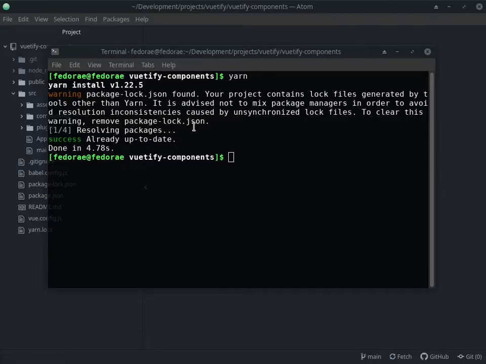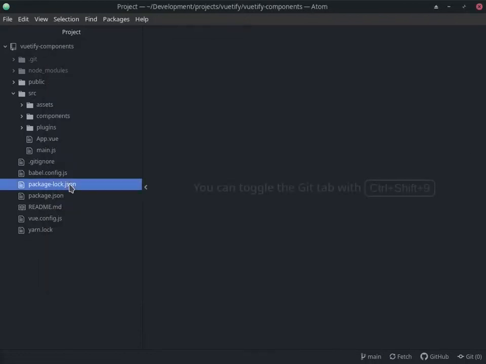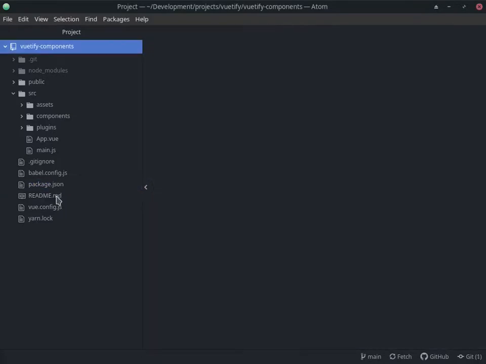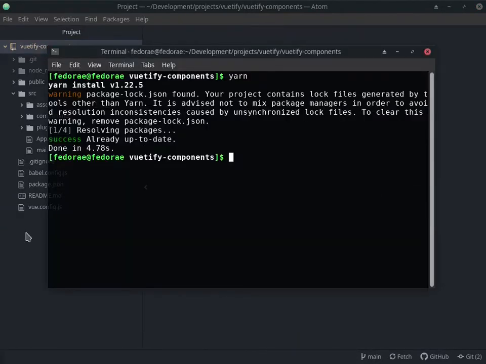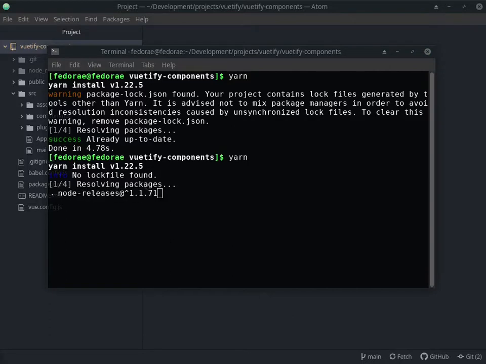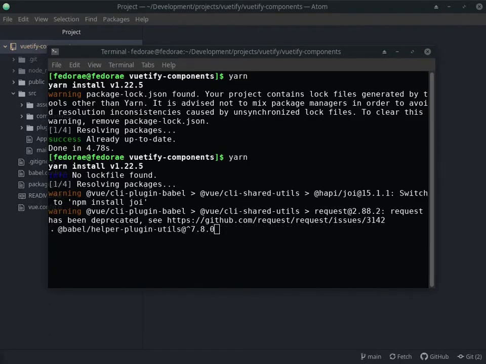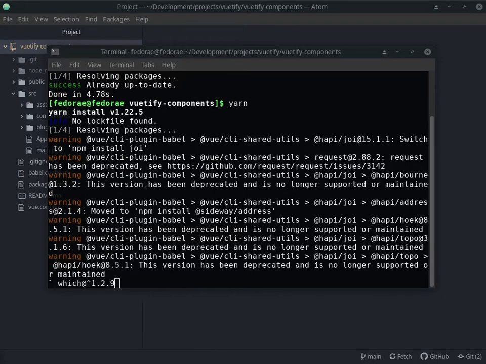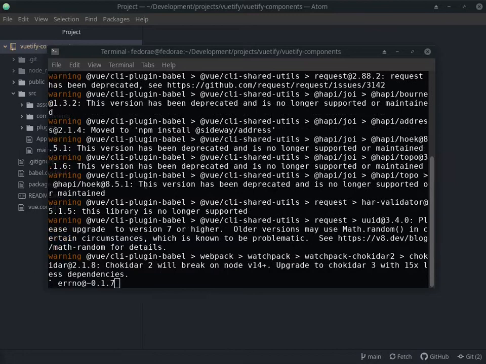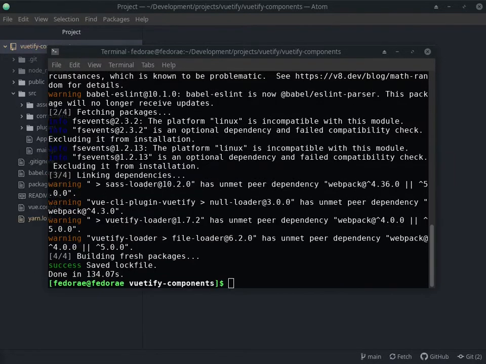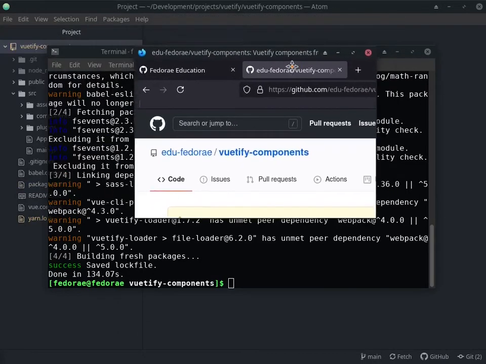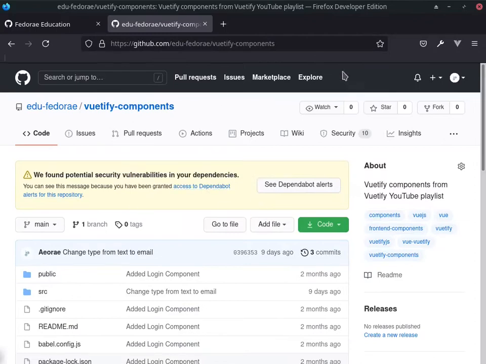But I think I may need to delete this first. So I'm gonna remove that. I'm gonna remove this. And then we can do yarn again because that did not work. So let's just wait until that is finished. Alright, so we are all finished now, and before, these were the warnings that I was getting.